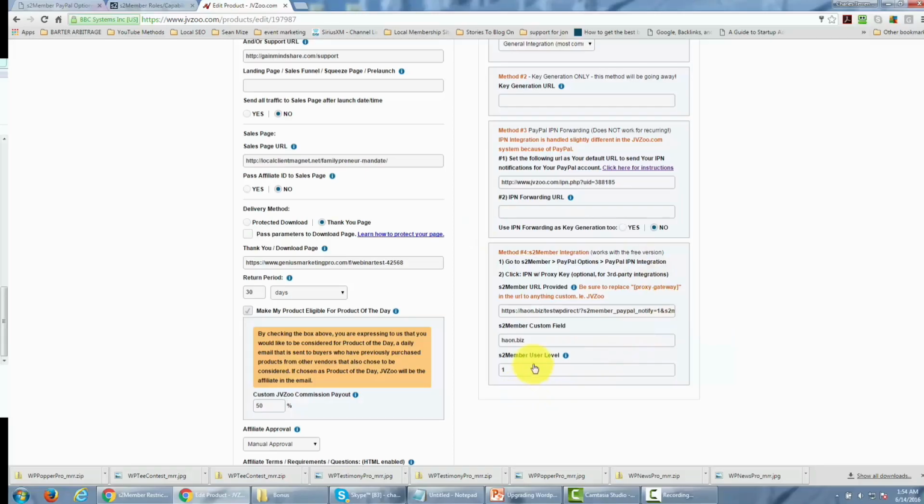We're also going to put in here the S2 member user level that we're going to be putting people into on our membership. Since this is our first product, we're going to use level 1. And we're going to just put the number 1 in there.